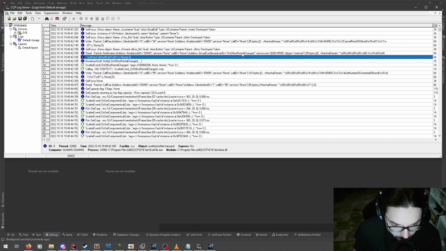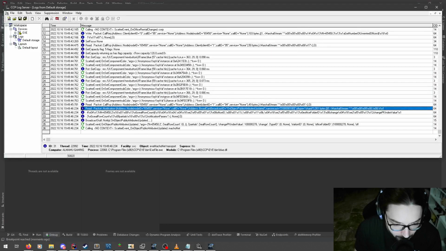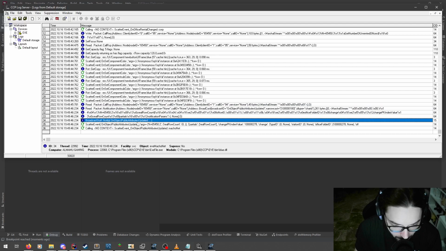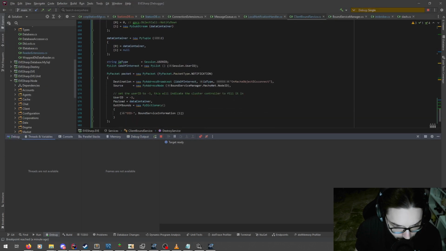Cancel on rented offices. An office rental changed. That was there. That's correct. Oh wait, there's more here. Okay. Notification on public attributes changed. But there's no notification for the destroyal of it. Why is that?